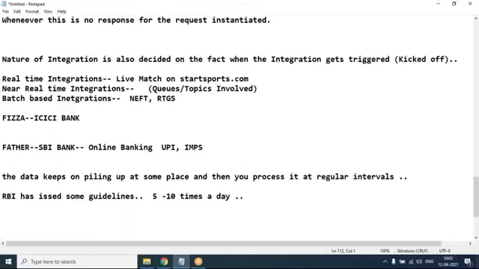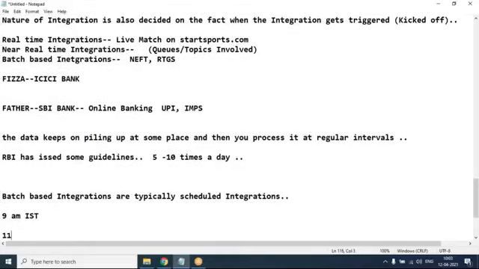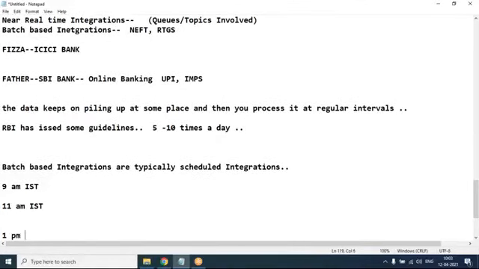So the point I'm trying to make is, batch based integrations are typically scheduled integrations. I'm not saying it is always 100%, but generally these are scheduled at some stipulated interval of time. Let's say the first batch runs at 9 a.m. IST, the second batch runs at 11 a.m. IST, and another batch runs at 1 p.m. IST.